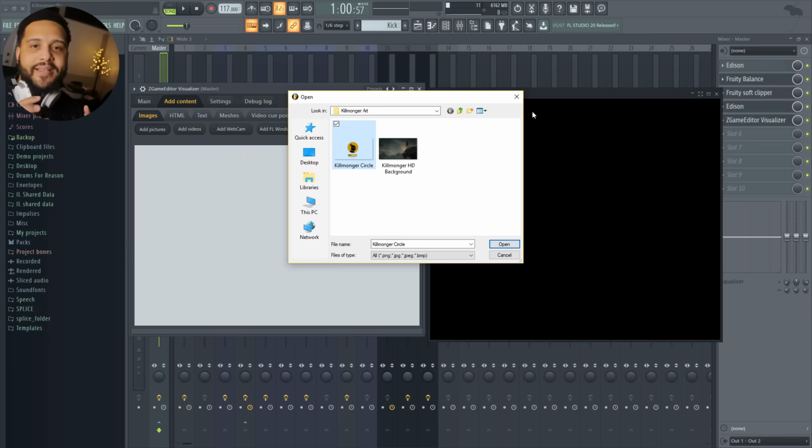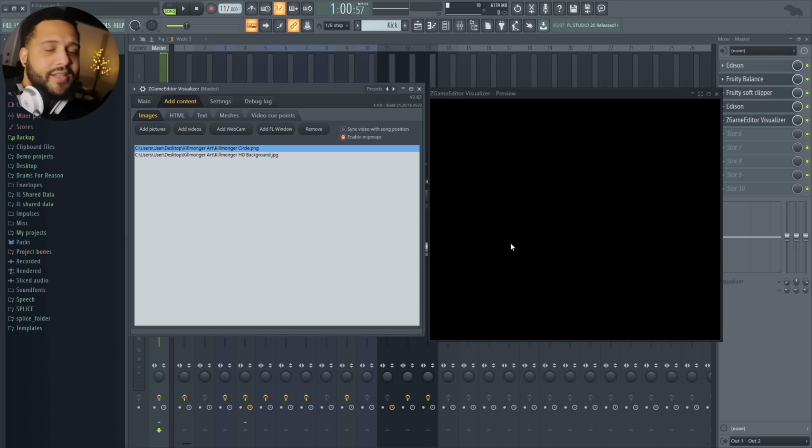That's important because we're going to take these images and lay them on top of each other using the layers within Z-Game Editor Visualizer. Let's go ahead and add both of those. The sizes of those are 1920 by 1080p. That's going to ensure that you have a high quality 1080p video for your YouTube video.